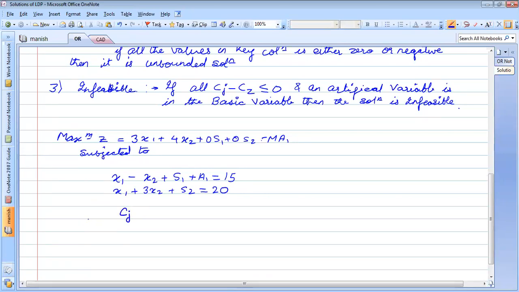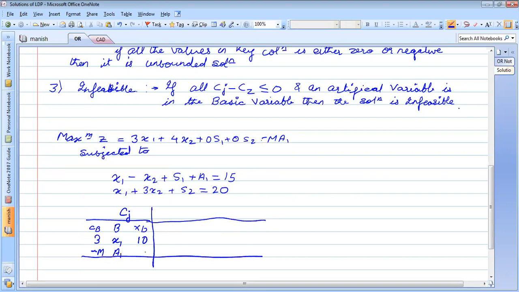Now for this, if we get a solution like Cj, Cb, b, xb, and you have two variables, say x1, a1, 10, 3, minus m, 5, x1, x2, s1, s2, a1.